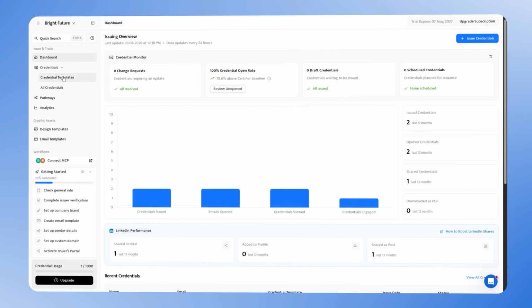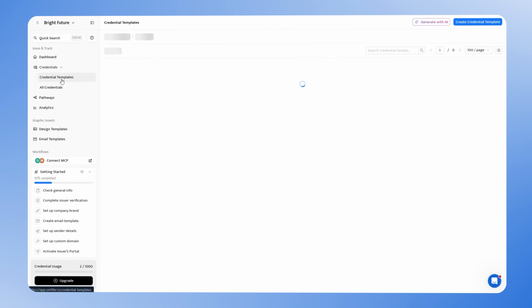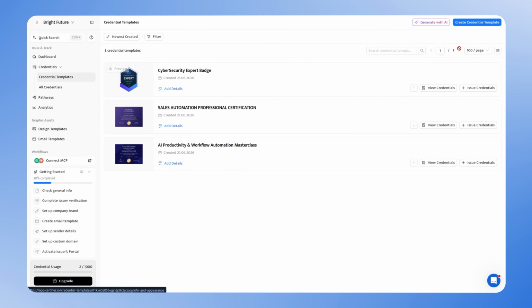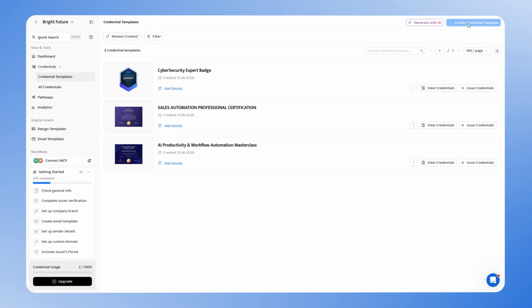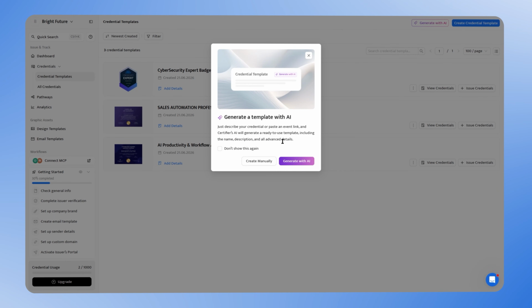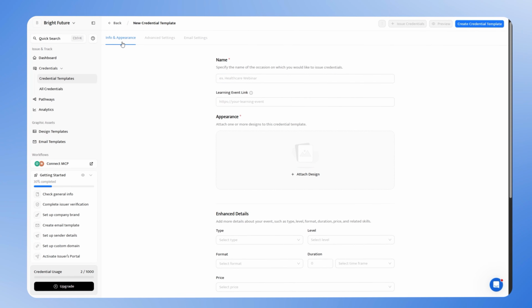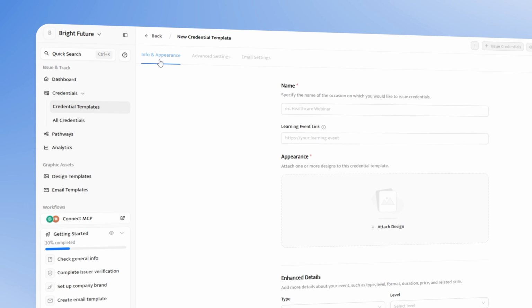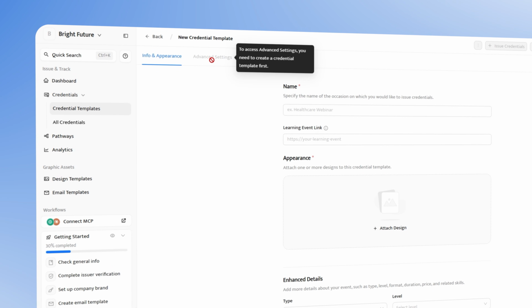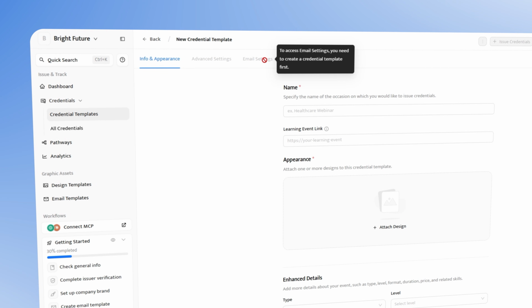To create one, go to the left sidebar and click Credentials to expand the submenu, then click Credential Templates. On the Credential Templates page, click the Create Credential Template button in the top right corner. Now this takes you to a new page and a pop-up modal will immediately appear explaining what a credential template is. Go ahead and click Got it, thanks. That will close it and you will move forward. You will now land on the Info and Appearance tab. You'll notice there are three tabs at the top of this page: Info and Appearance, Advanced Settings, and Email Settings.